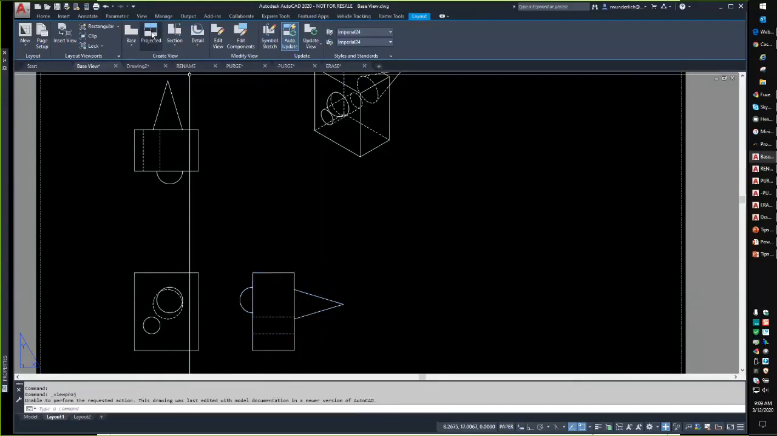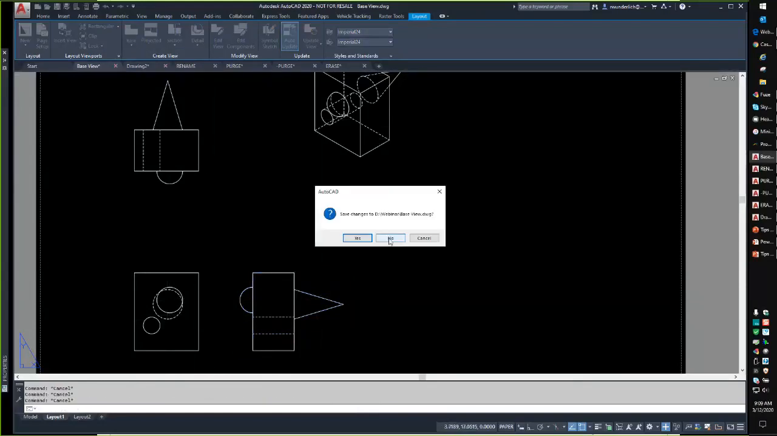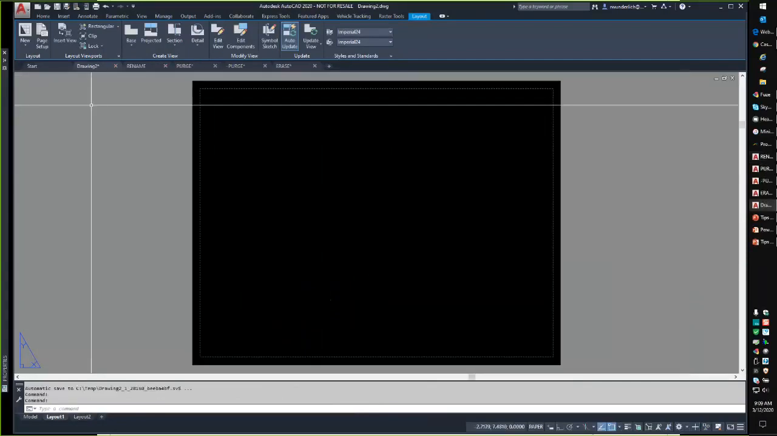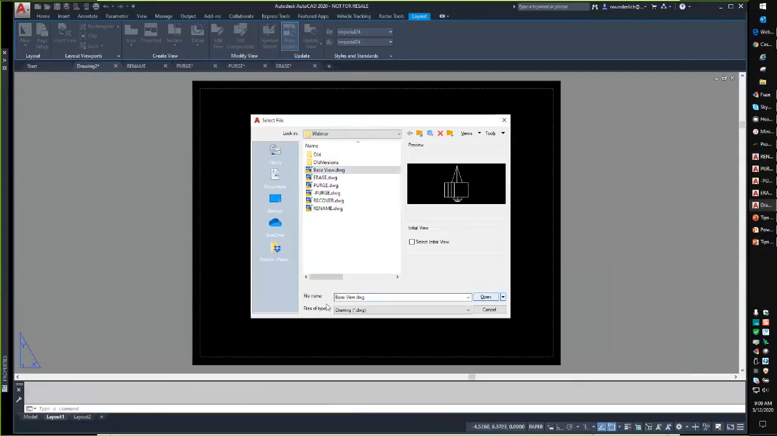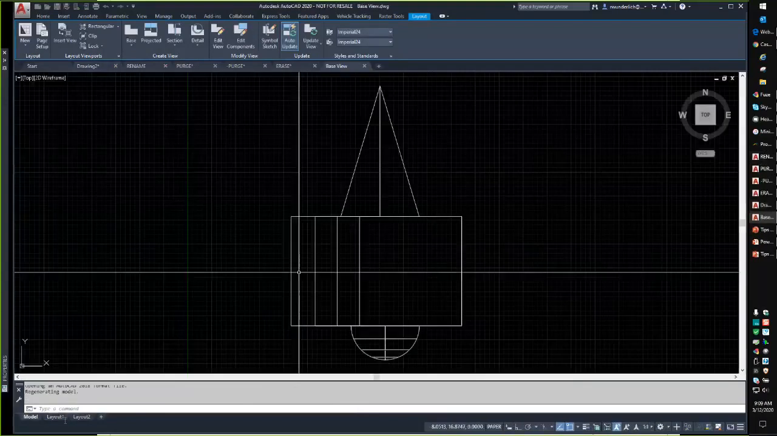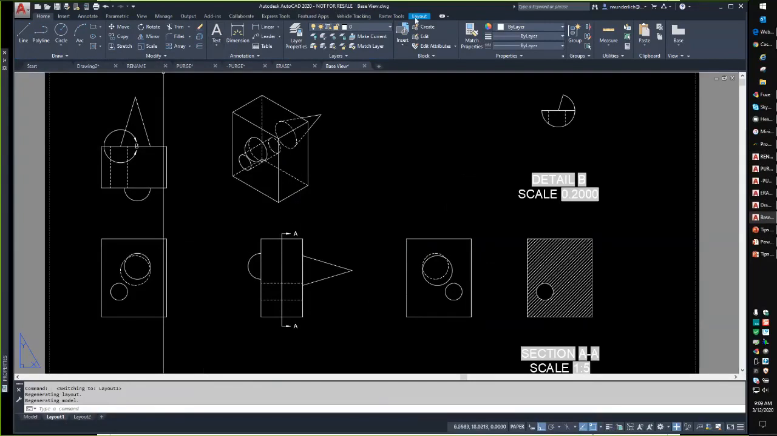unable to perform, this drawing was last edited with model documentation in a newer version of AutoCAD. That is incorrect, because this is the same version I created this with. Bear with me, base view here, layout. Okay, so let's go back to our layout tab.